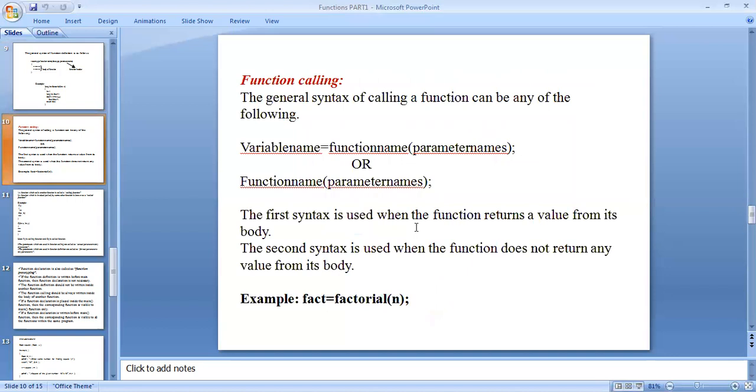The general syntax of calling a function can be any one of the following. It means I'm writing two syntaxes for calling functions. The first one is: variable name equal to function name, with parameters, ending with a semicolon. And the second one is: function name with parameters, ending with a semicolon.